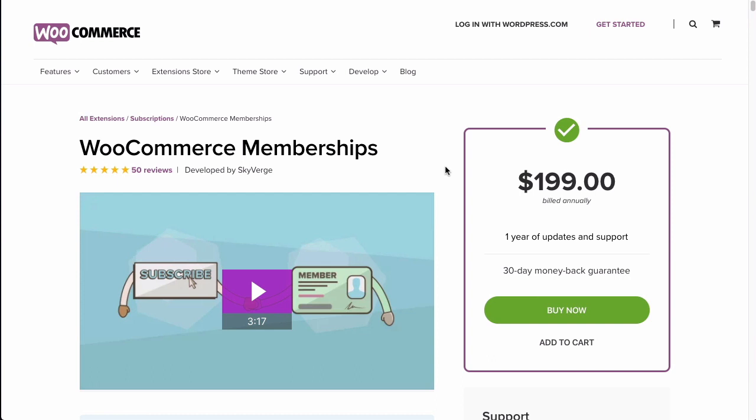Everything here that we're going to be covering is free, with the exception of WooCommerce Memberships. It's going to be $199 billed annually. That's for one site. You're going to get a year of updates and support, and you do have a 30-day money-back guarantee. So if you're going to try this out, get it up and running, maybe you start it and you're getting stuck, or maybe you decide, hey, memberships aren't for you. That's okay. You can get that money-back guarantee. So there's a little guarantee there.